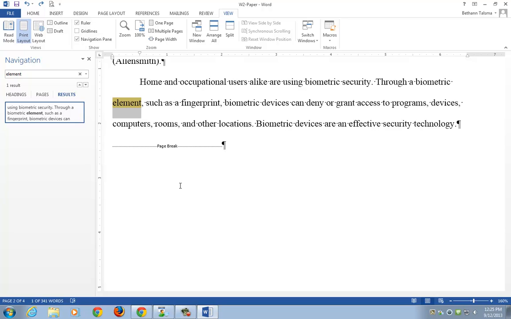But you know what? Maybe I'm wrong. Maybe there's more in the document than we know about. I don't have to read every word, do you? Let's use a feature called search and replace. Find and replace is another way you refer to it.